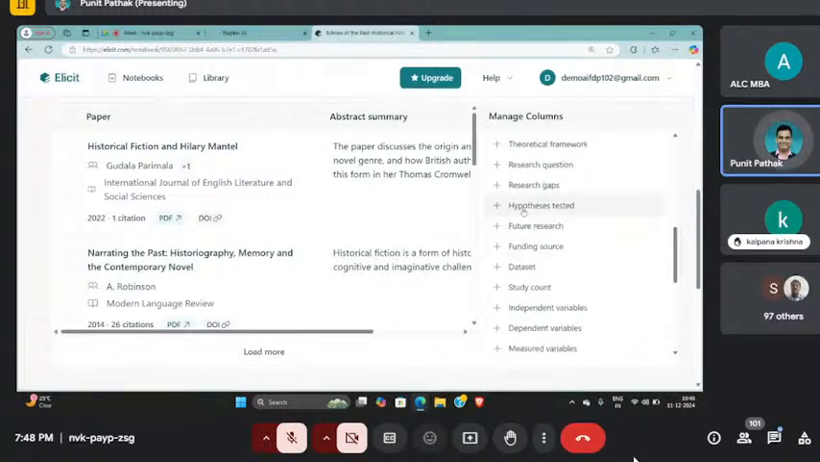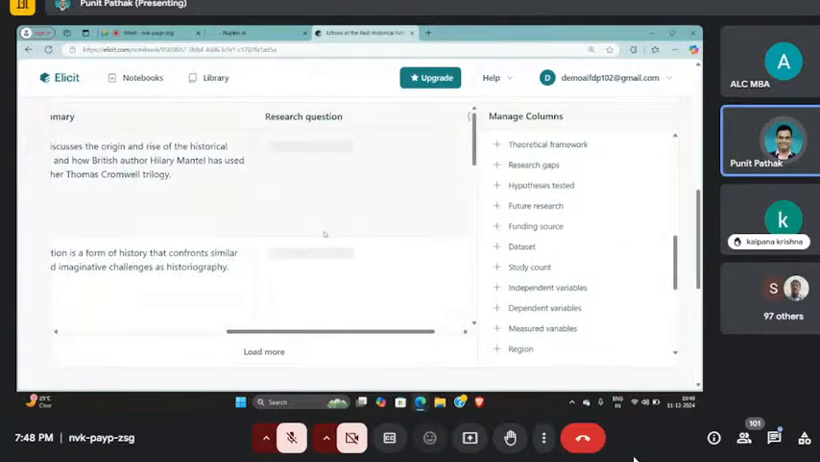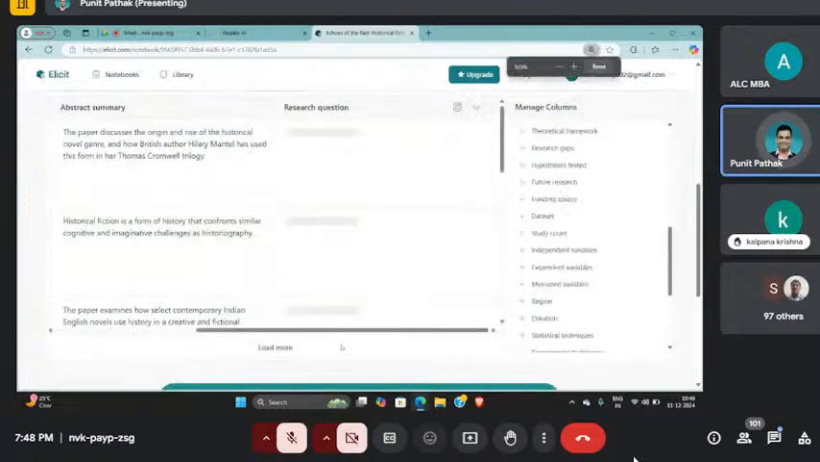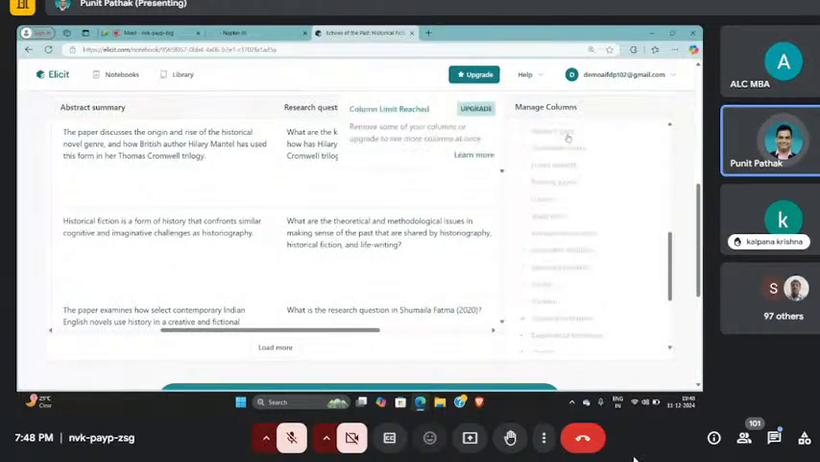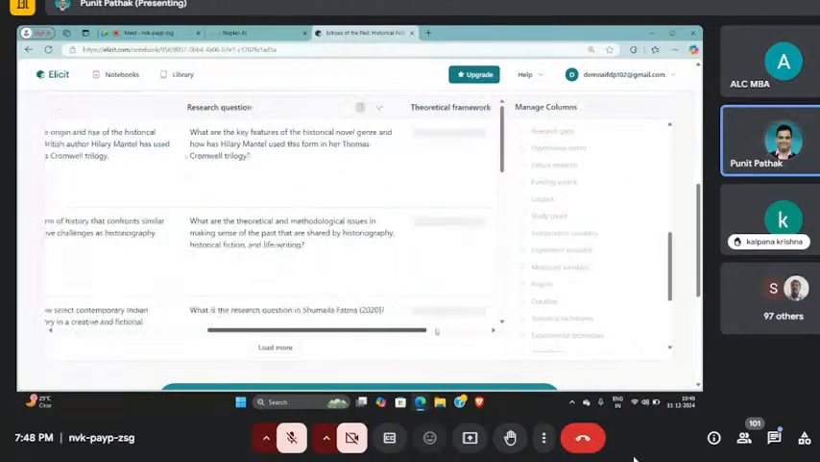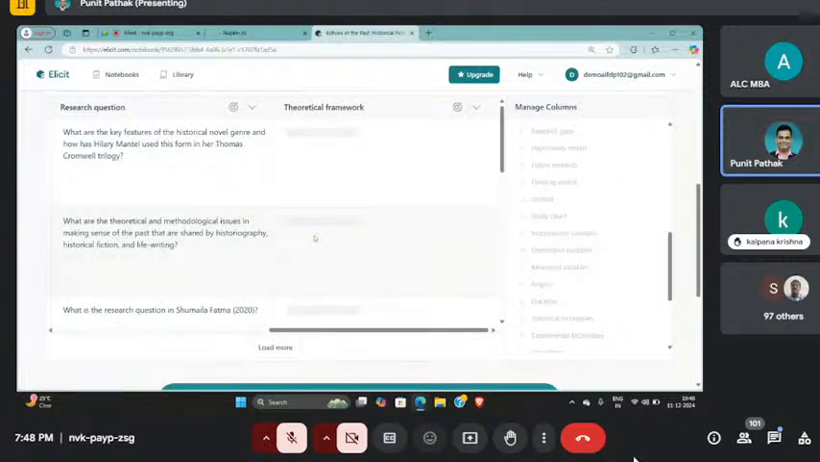Whichever I select from here, and I'm sure we must have guessed it, let's say for example, if I click on research question, it will add a new column here for me. And from whatever information it is able to pull from these papers, it would try to give me an idea about what are the research questions being discussed in that particular document. Whichever information it is able to find, it will give us that information. If I click on theoretical framework, for example, it will give me that.